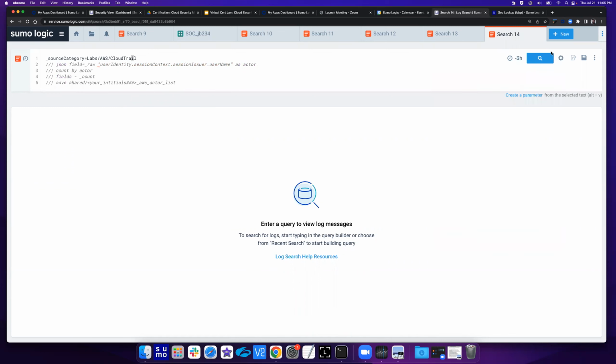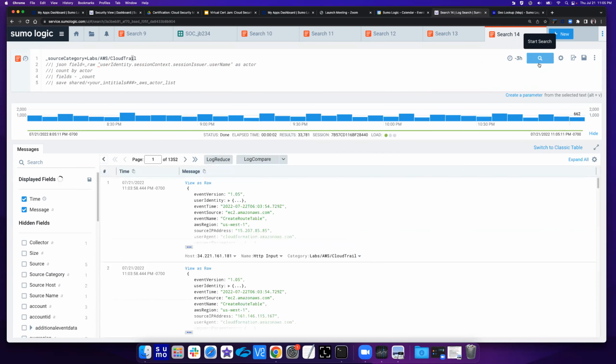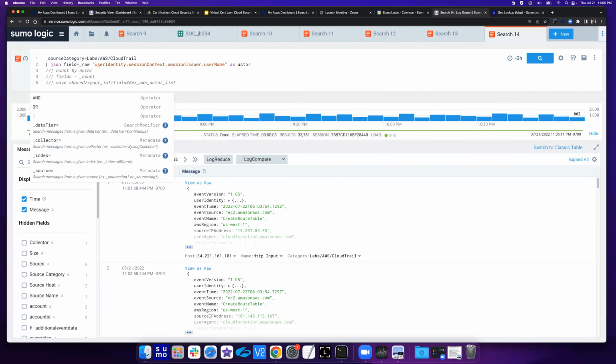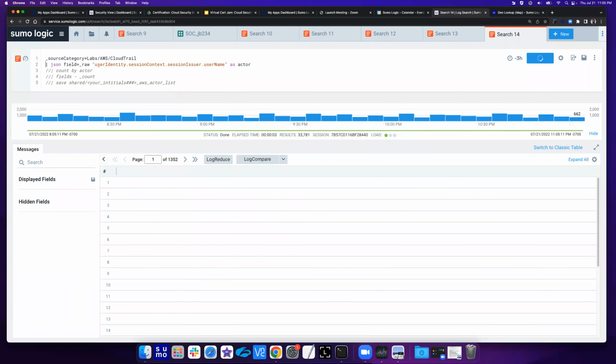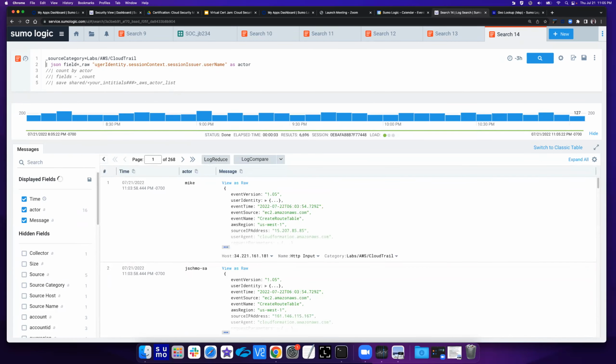And I'll expand this out. We want to look at our CloudTrail data because that's going to show login information. We then want to look for the user name or the actor. So once I run this in line 2, it's going to give me, for each log message, the user or the actor. Remember, my goal here is to get a list of users.